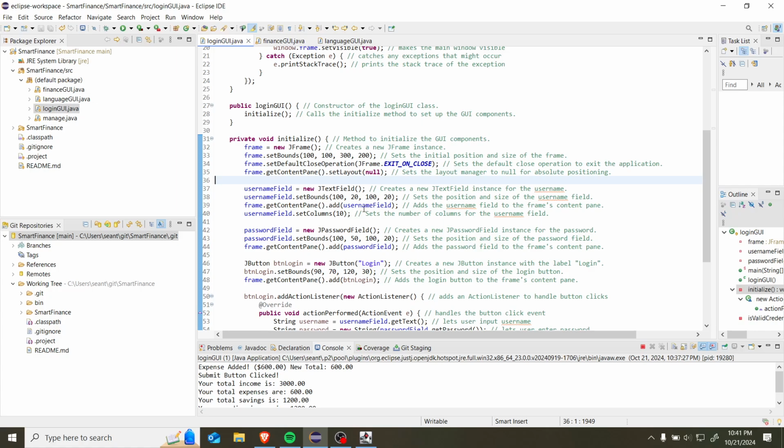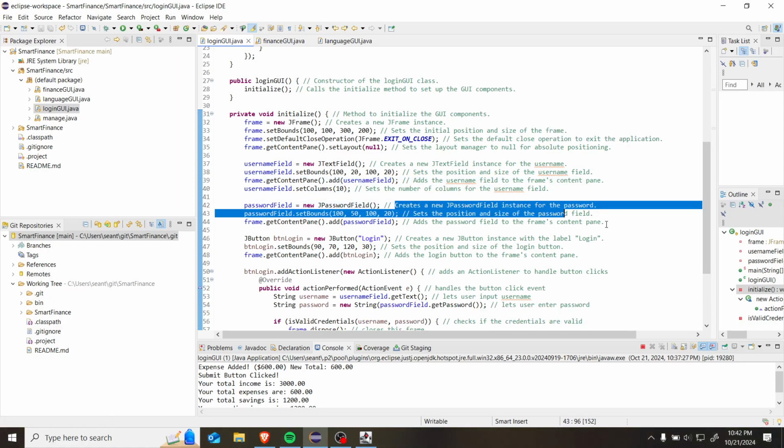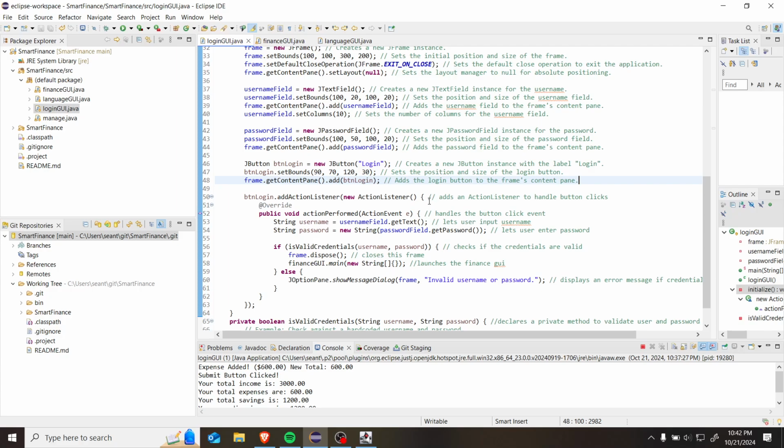Very similar to all of these, position, size, creates the text field, adds the username, sets the number of columns. Same thing for the password, position and size. Add a new button for the login, sets the position and size, and adds the actual button to the content pane. Now this one adds the action listener to handle button clicks, so when the button is pressed it actually does something.